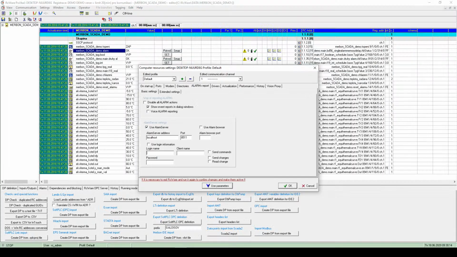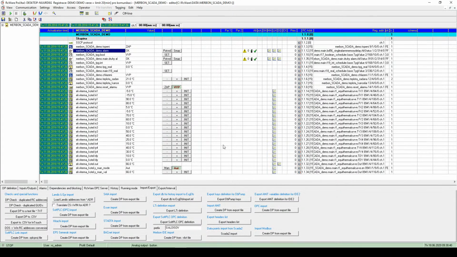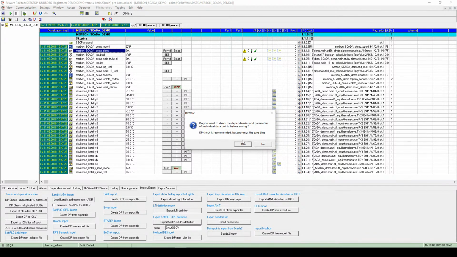And now we will see how it will work. Okay, so I'll put this user here, this password, and I'll check these three options: send commands, send changes, read changes. This is important because right now I'll be able to administrate the alarm server through this user. Okay, I click use parameters, I click OK, and now I have to restart the RCWare Vision. Okay, so I'll click OK.